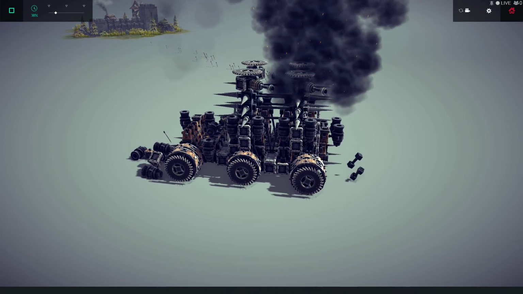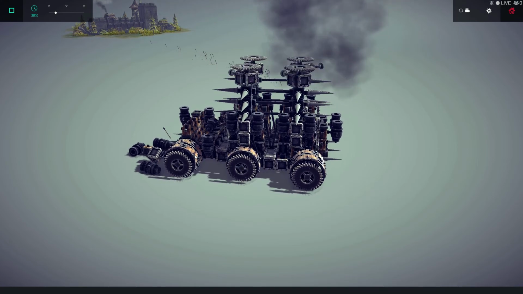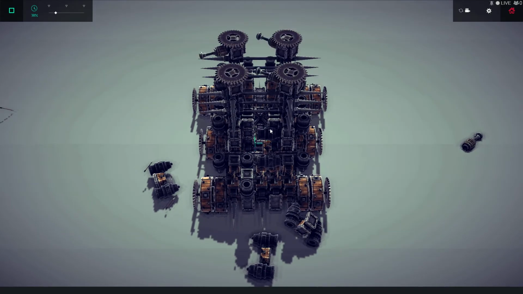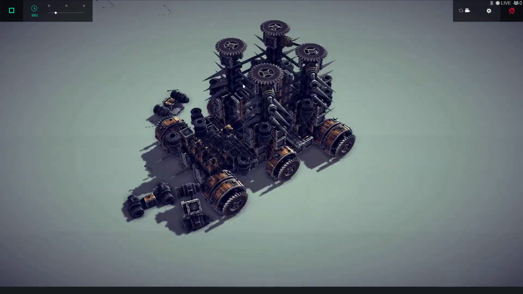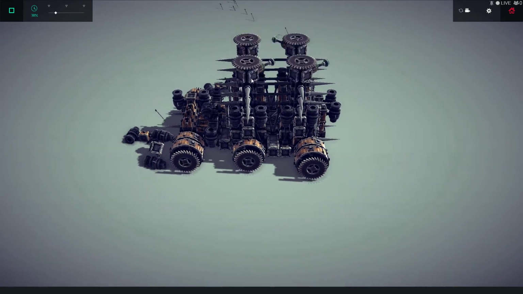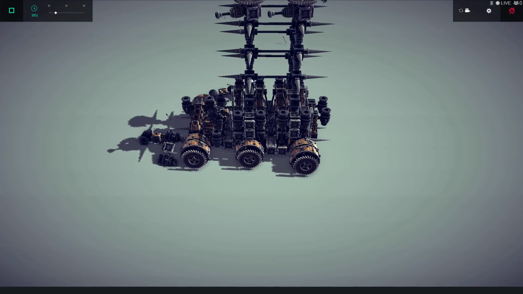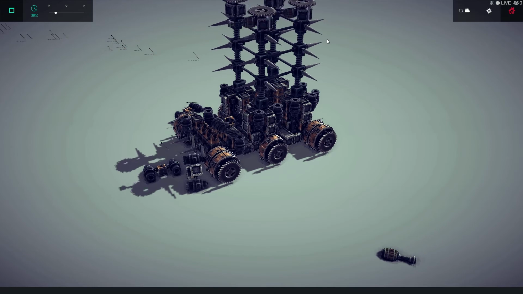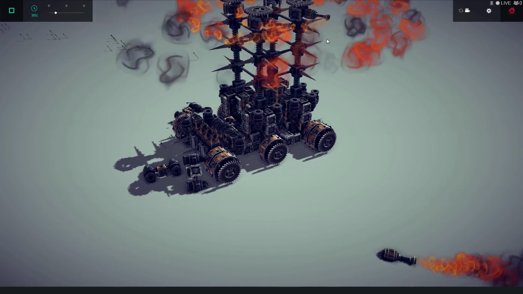7 volleys of cannons. Shrapnel cannons, the pneumatic arms, spikes, spinning blades, flamethrowers. This is all you need to kill the birds.